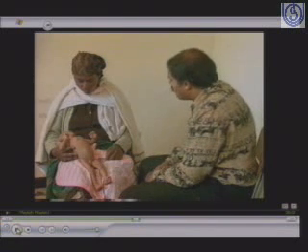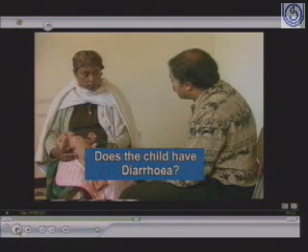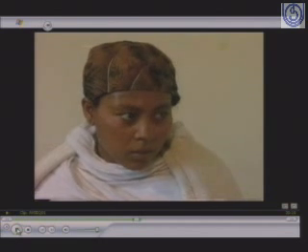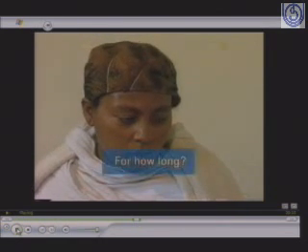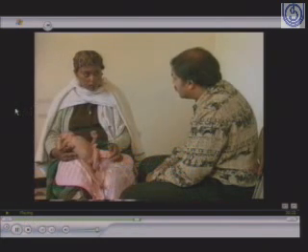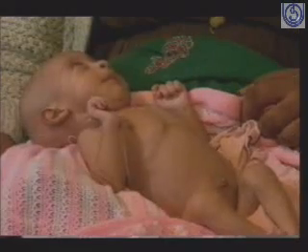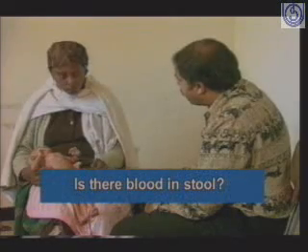The main symptom of diarrhea, ask, does the child have diarrhea? If the mother says yes, assess further. Ask, for how long? The number of days determines whether the child has persistent diarrhea. Next, ask, is there blood in the stool? Blood in the stool is a sign of dysentery.